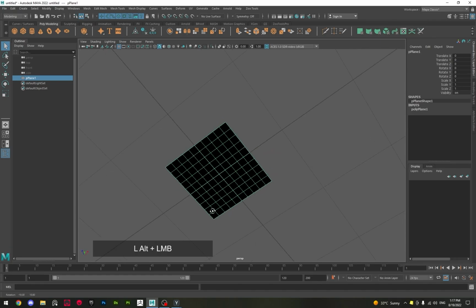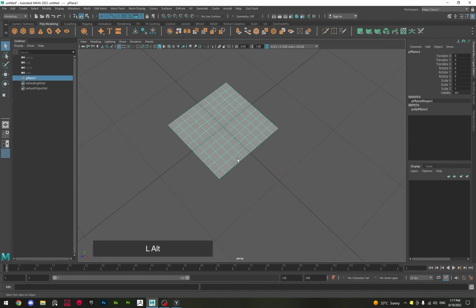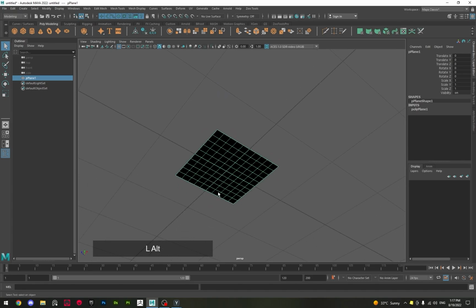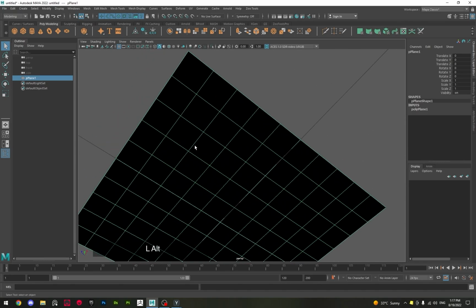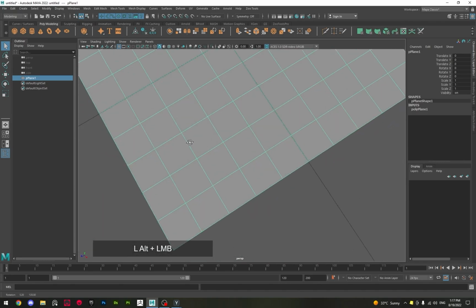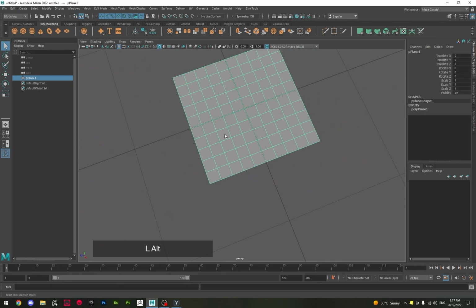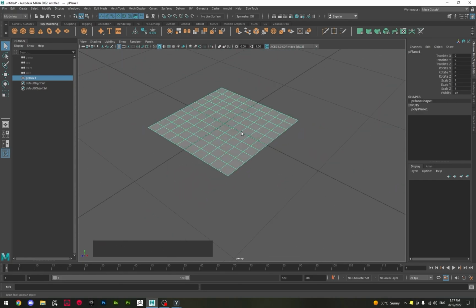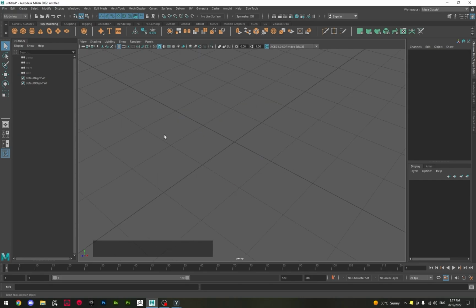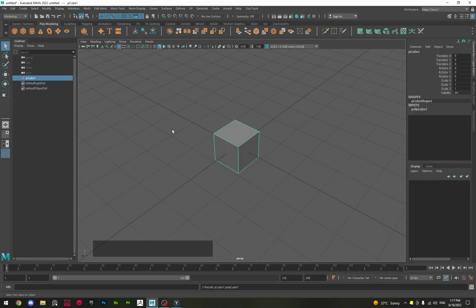Why is it black? This is how all of the shapes look from within. So if the planes look black and not gray, they're from the wrong side. Keep that in mind. I'm just going to delete that and create a simple little cube.